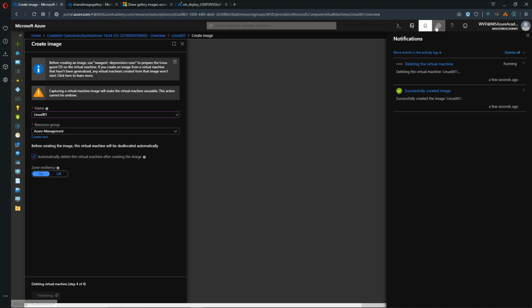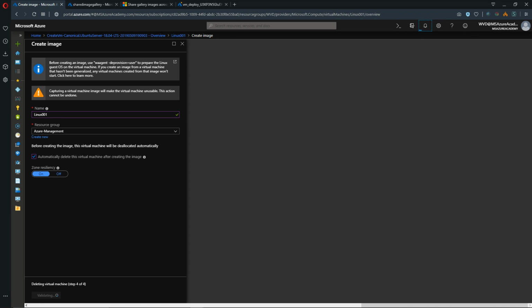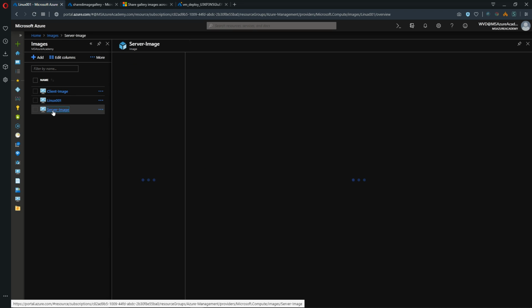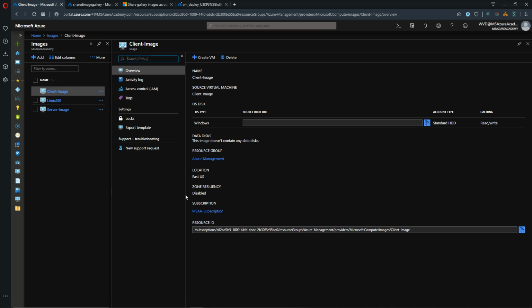So I'm capturing now a Linux image that I built and storing that with zone resiliency. And we're going to take a look at one more feature here of the shared image gallery. Okay, so now I've got my image, and that image was stored with zone resiliency enabled, unlike my other images that we've been dealing with so far.